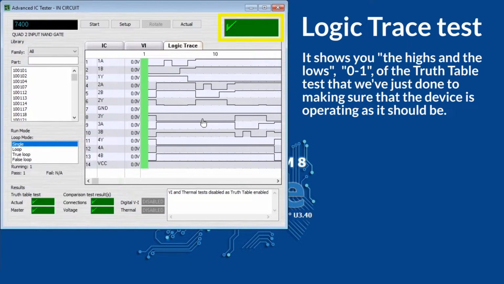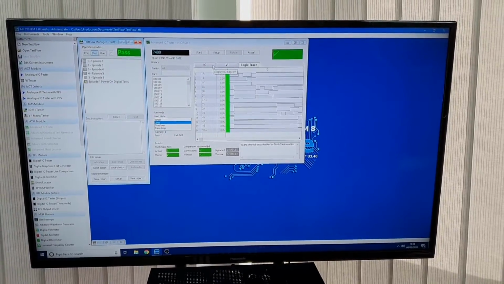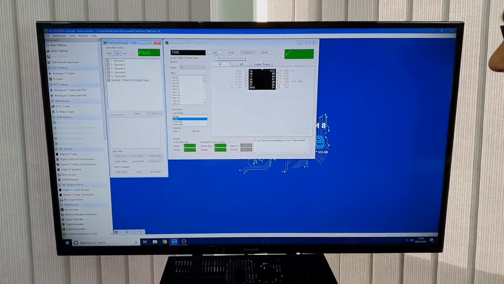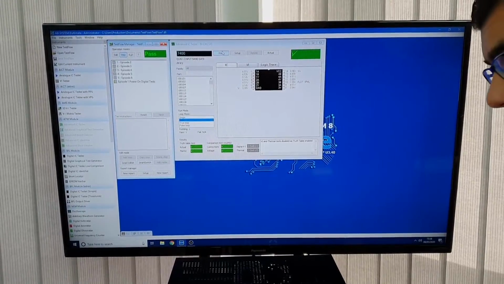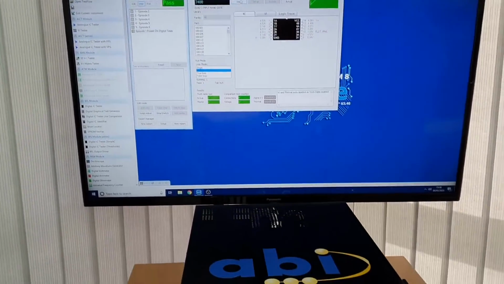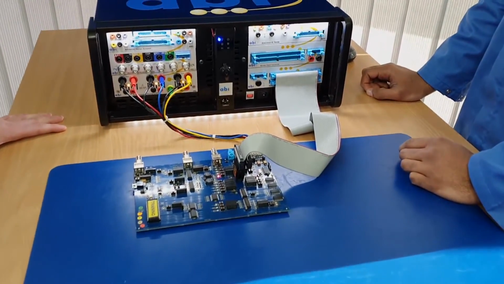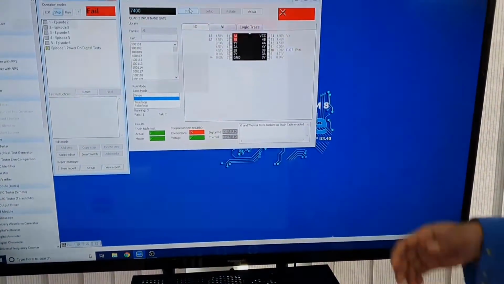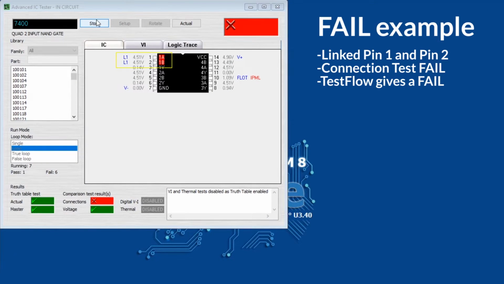Well, what if there was a problem with the logic trace? Okay, sure. So what we can do here is start the test once more, and then I could cause a fault. Oh, okay. So what we have done here is, as identified by the system, we have linked pin 1 and pin 2. We have L1 on either side, meaning these two pins are now linked. And as we can see here in the bottom corner, our connection test has now failed. The instrument itself has given us a cross, and so is our TestFlow instrument telling us that this test has now failed because the connection test is not as it should be.